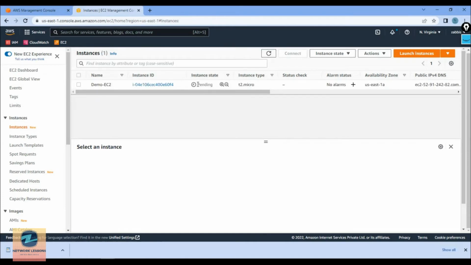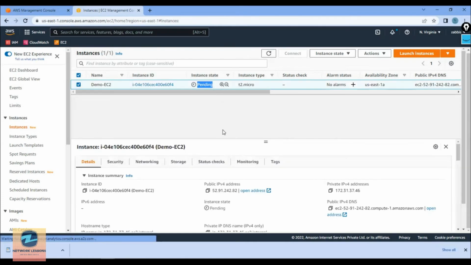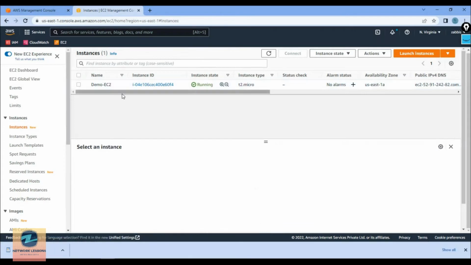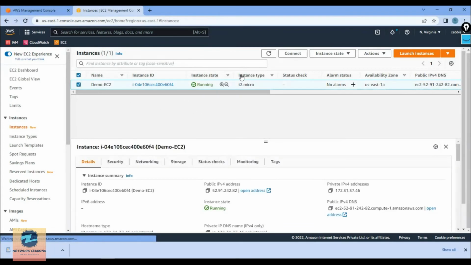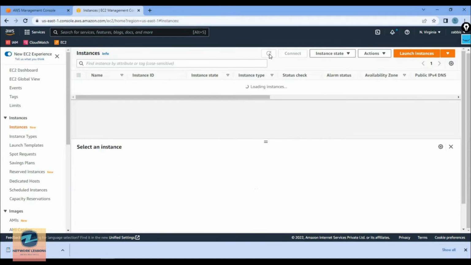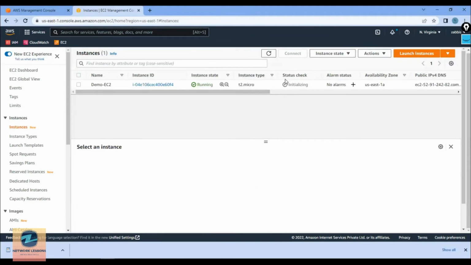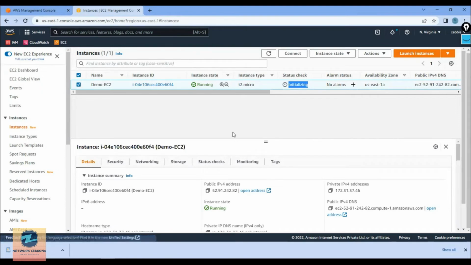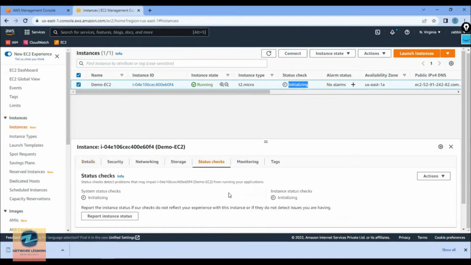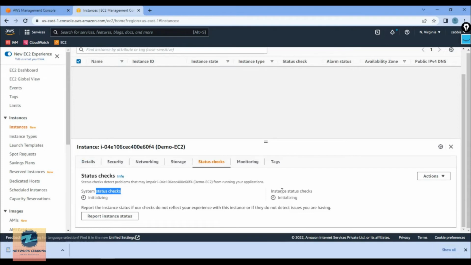Now you have to make sure the instance state is not pending. It should be active. Now it is booting up and doing the process of initializing, so it will take some time. It is showing as running, but I would suggest you wait until the status checks are okay. So there are two status checks that need to be performed: the system status check and instance status check.